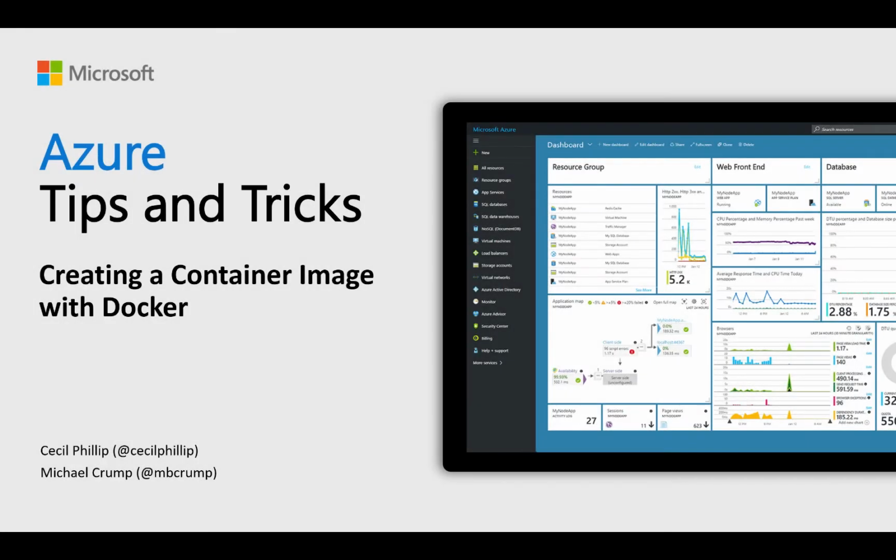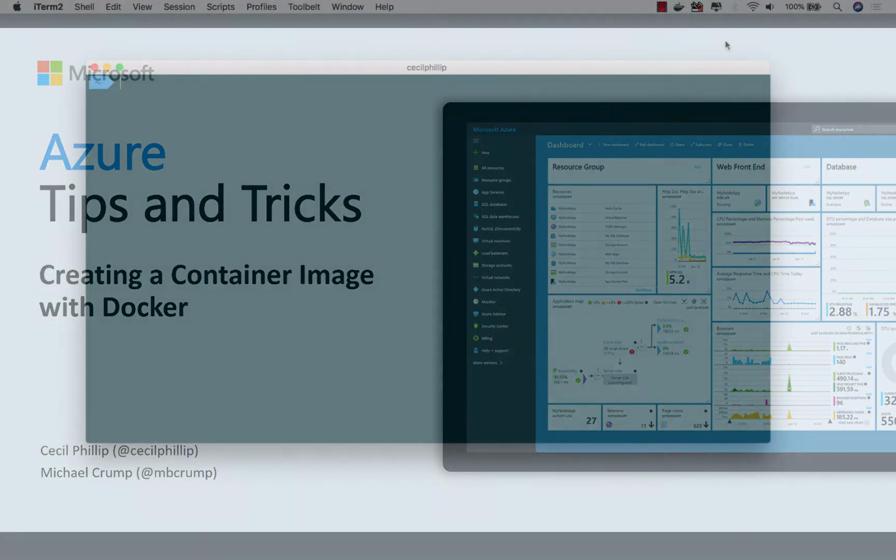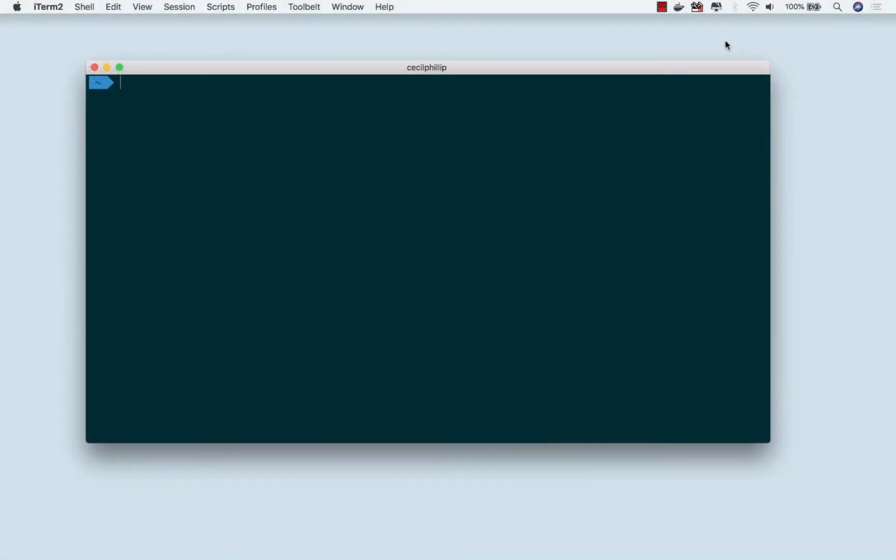Learn about creating a container image with Docker in this edition of Azure Tips and Tricks. In the last video, we saw how we could pull down a Docker container and create an ASP.NET application that runs inside of it. In this one, we're going to take it even further and create our own image that runs the application. So first thing that we're going to do is let's go back into our container.